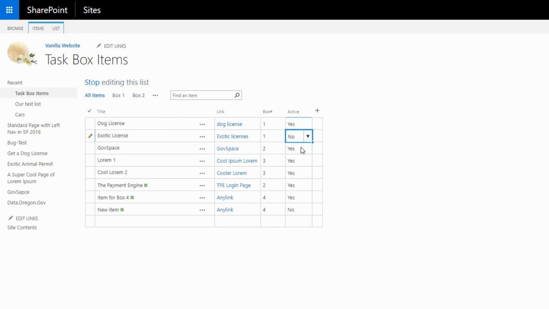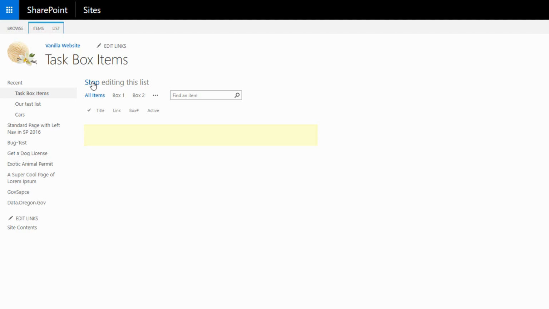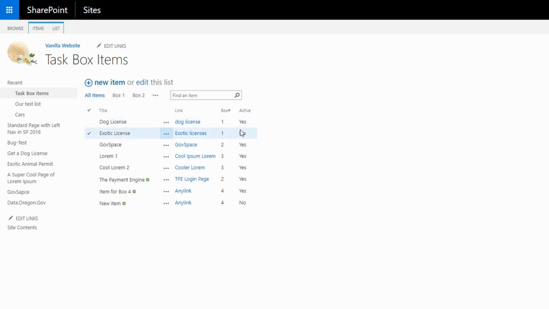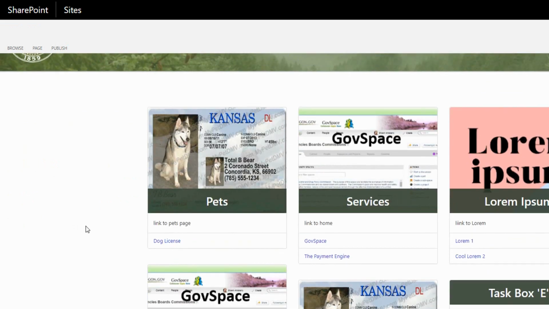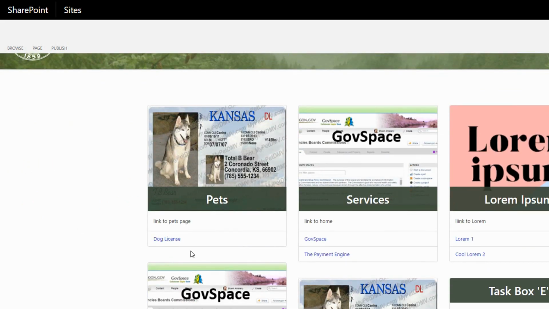Now, each item in your list may be easily displayed or not as needed by simply editing that one value for an item in the list. A Yes entry allows the item to be displayed in the web part. A No entry effectively hides the item from view.